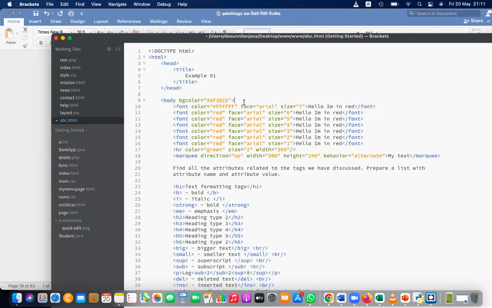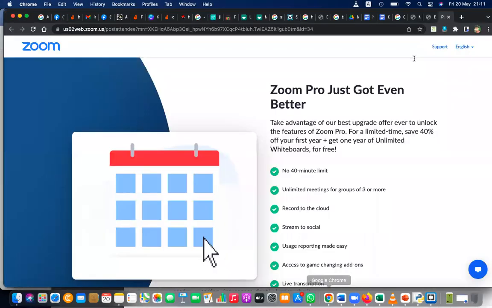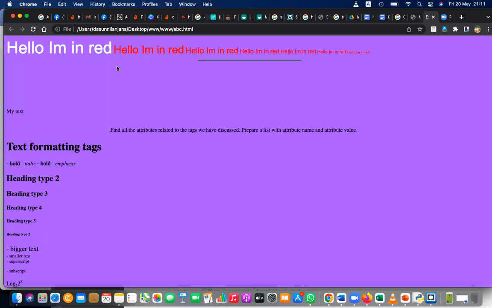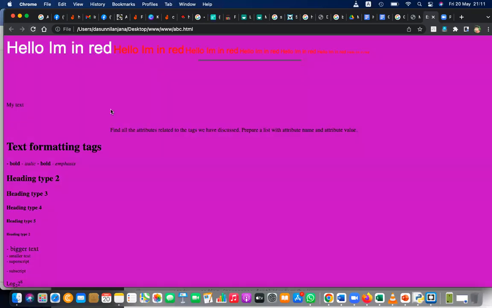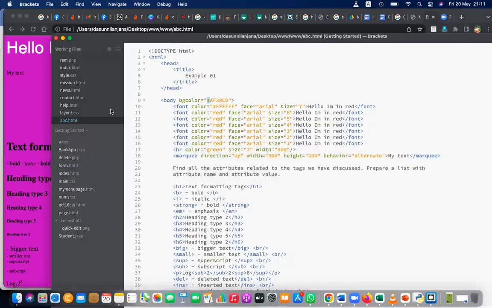AF38C0. So this is the color. So you have to apply it. BG color is the attribute for applying background color. Let's save this. Body BG color, then hash. After hash, the code, the hexadecimal code. So let's see the color now. Let's refresh, and you can see it's purple color. So this is how you find the color, right?